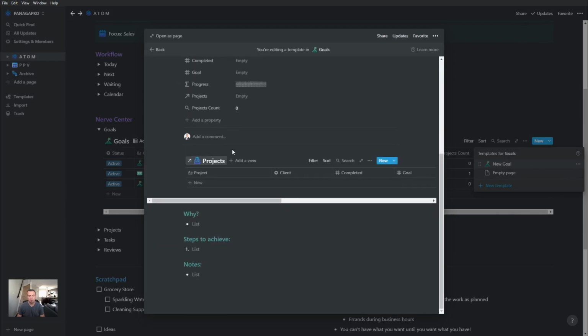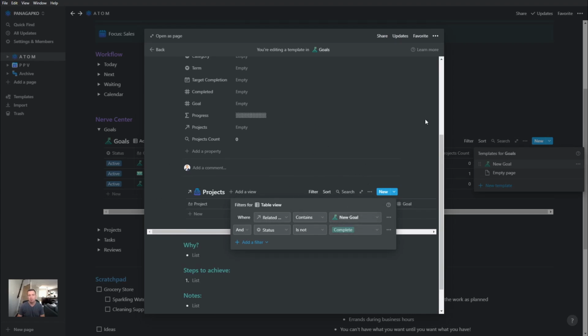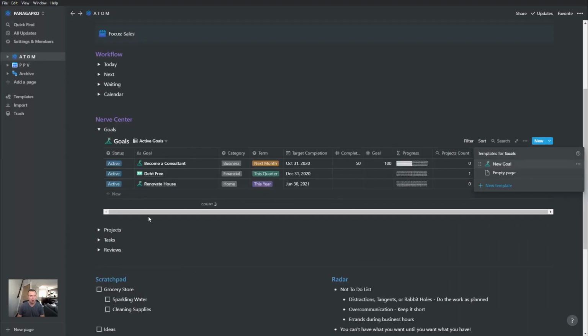This is kind of cool. So the filter on projects here, when I go to filter, the field here is referencing the name of the template, and that will automatically change and update when this template is used to create a new goal. So we'll just head back into the goal here real quick.